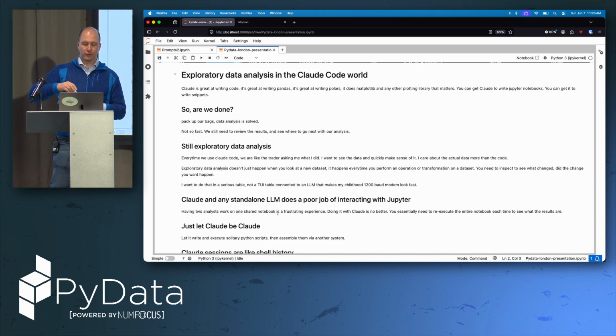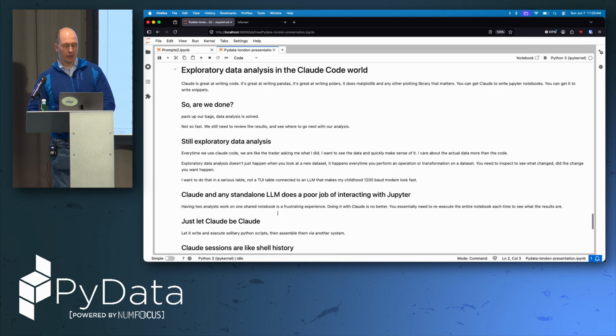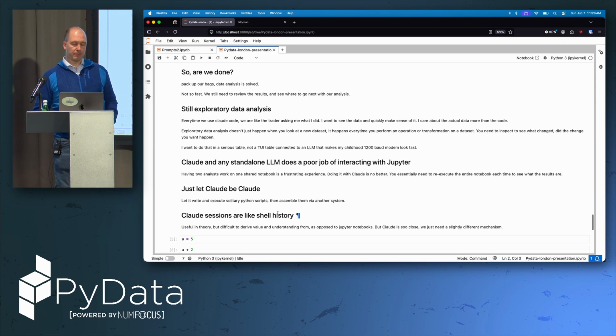And it's annoying. So we should just let Claude be Claude. The other thing, and this gets to some other points, but Claude sessions are like shell history. In theory, if you save the complete transcript of your shell history, that would be useful. You could see, well, I went over here and here's what I did here. But we don't actually look at our shell history. We throw it out because it's a mess.